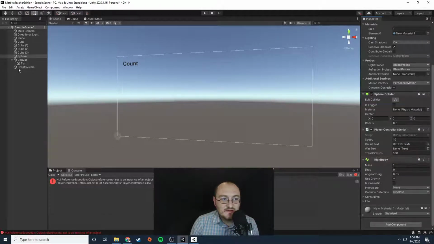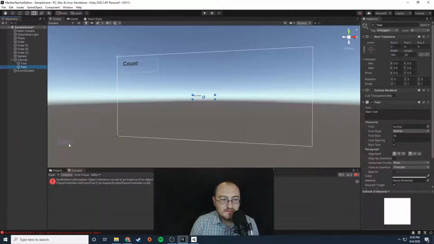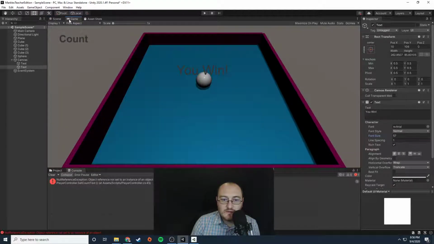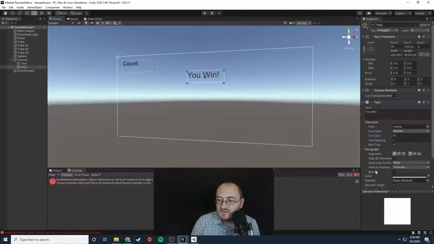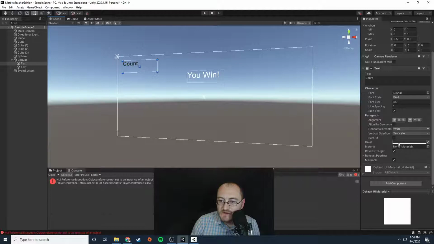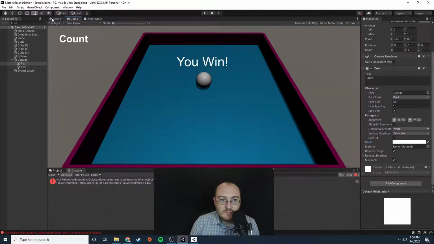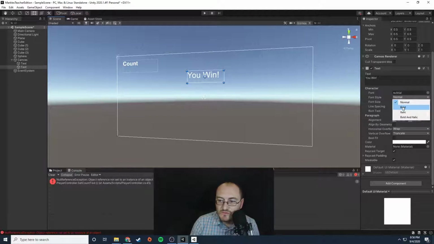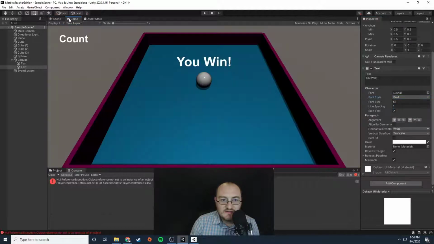Now the win text. So I need another text object inside my canvas. And I'm going to change the text there to "You win." And I'm going to make it much bigger. And let's put it right up there. Let's see, how does that look? Okay. Maybe I want to change this to white. So the color, let's make it white. Let's make the count text white as well. So I'm just changing the color. And I'm going to make "You win" bold as well. I forgot to do that. So bold. Okay. So that looks pretty good.